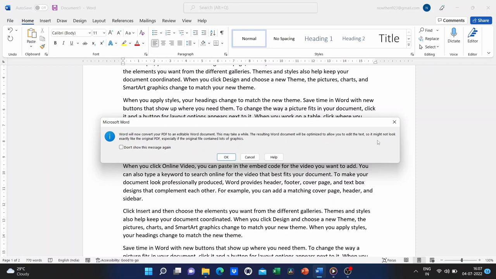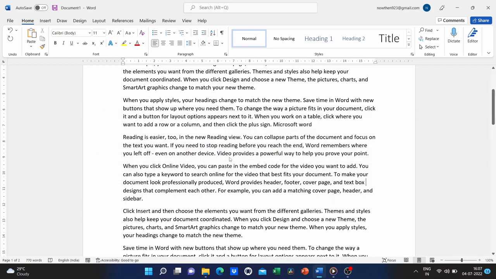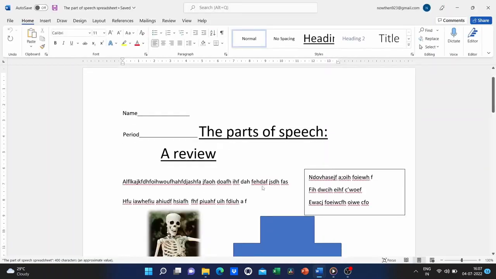Now notice that there is one caveat to this process. It says it will be optimized to allow you to edit the text, but it may not look exactly like the original PDF, especially if there's graphics in the original. Now, in my experience, 9 times out of 10, the conversion works great. Now it looks great. And there isn't much to do to fix anything.